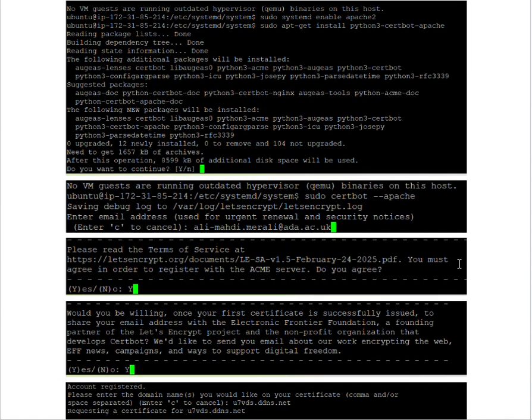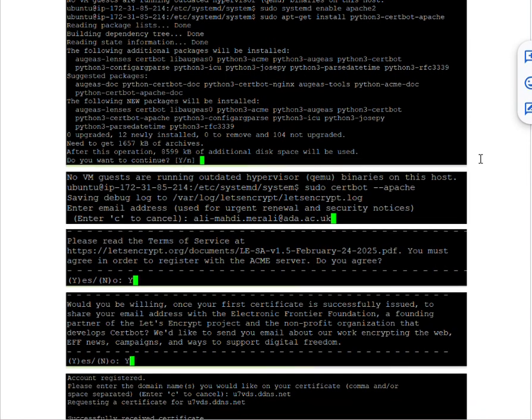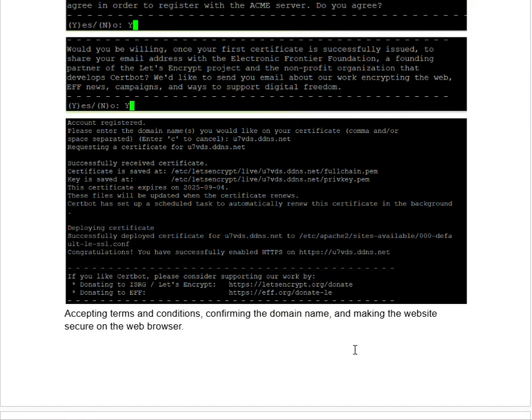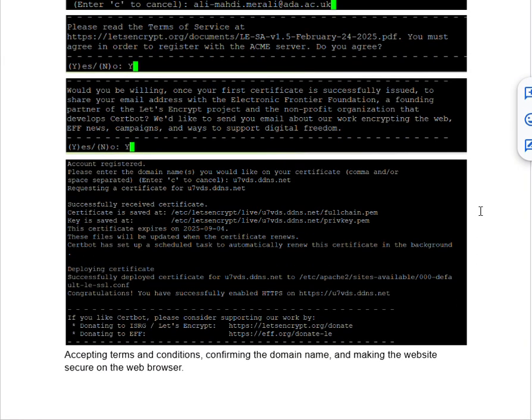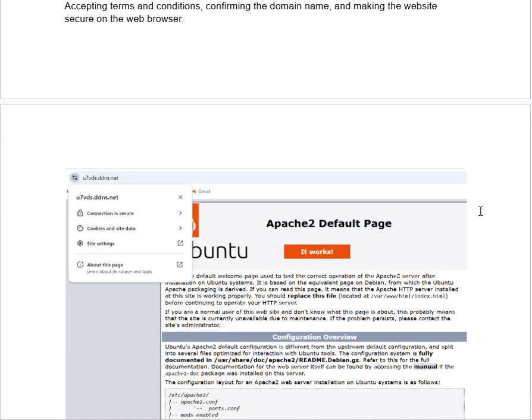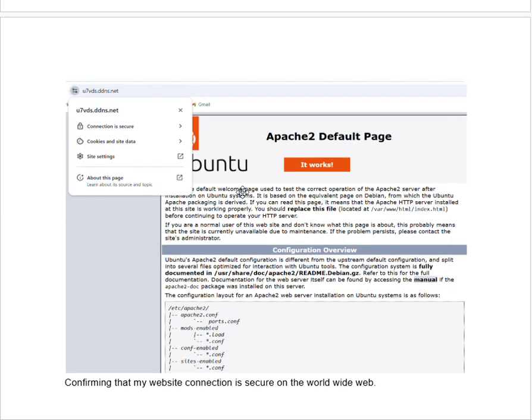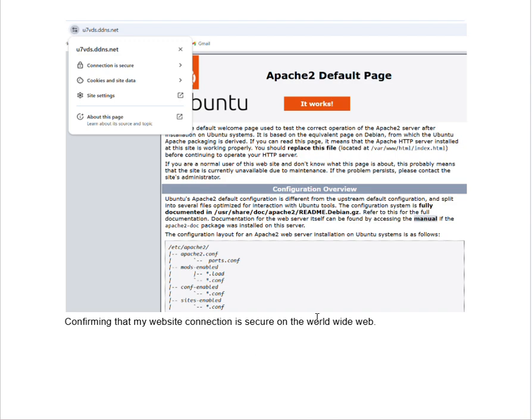And now all of this code right here is all about accepting terms and conditions and all of that. We confirmed the domain name, and we also made the website secure on the web browser. As you can see, the connection is secure right there with the padlock. Our website is secure. We're confirming that.